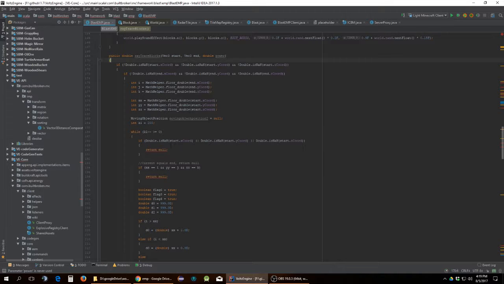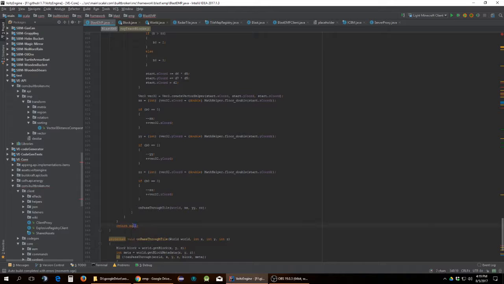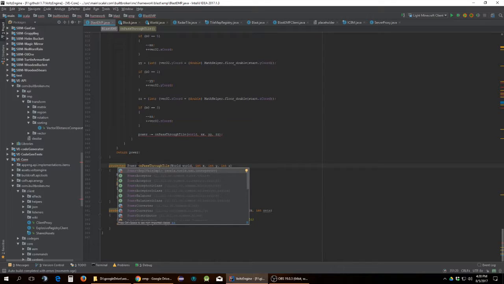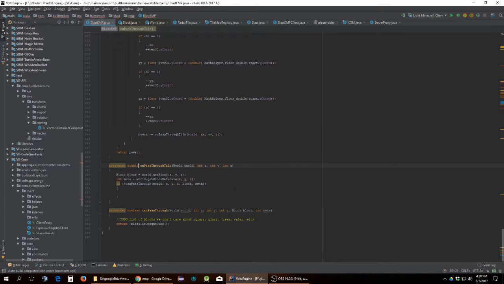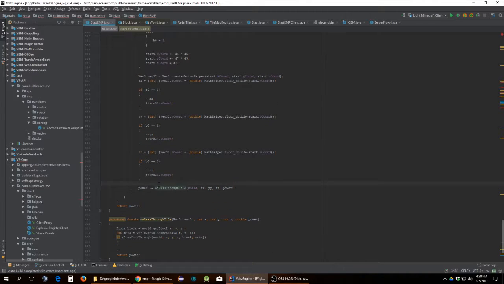And just return power. So if we ray trace to our target without hitting our target, then we're good. Just return power. So power minus equals that. And every time we pass through this, we want to modify the power value. This actually needs to be double. I could make an object for power, but I'm not gonna. Double power. We return power. Pass power in.